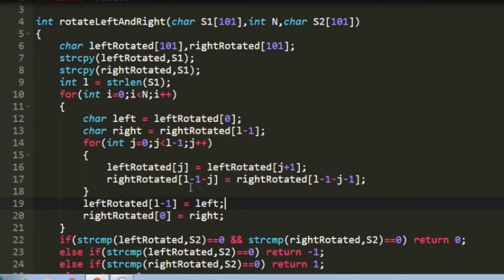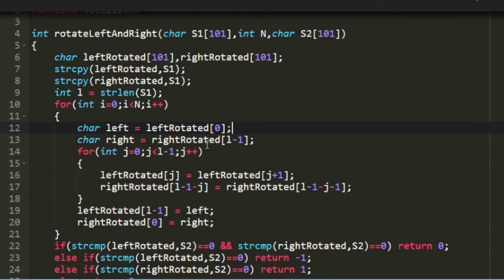So first let us see how the left rotation is performed. To do a left rotation, we have to take the first character and move it to the last, and all the remaining characters must be moved one position before. So first I am creating a new character named left, and I am storing the first character that is present in the string left rotated. Now we have to move all the remaining characters one position before. So I am creating a loop that iterates from 0 to L minus 1. The value of L is the string length of S. So we are iterating only till L minus 1.